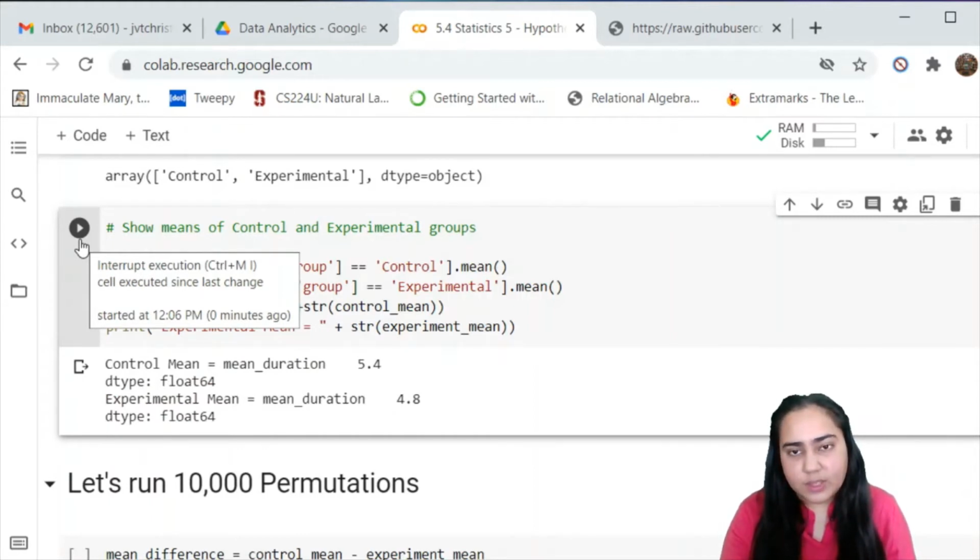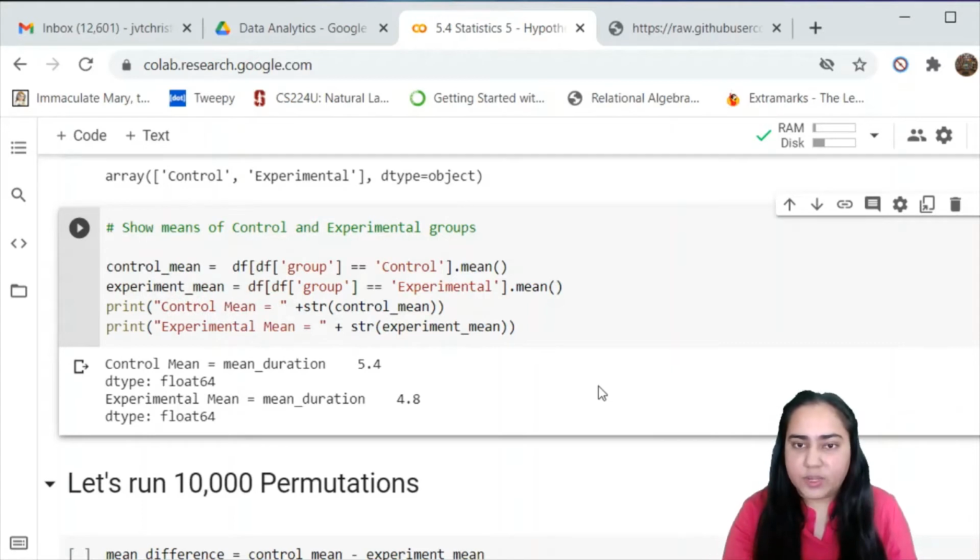This is what I also showed in the previous video, that the control group has a mean of 5.4, which means on average, the control group people experienced flu symptoms for 5.4 days. These are the people who were given the fake pill, which means they did not have any medication for flu. Now, the experimental group experienced flu symptoms for 4.8 days. This was the group that was actually given the medicine, the flu medication.